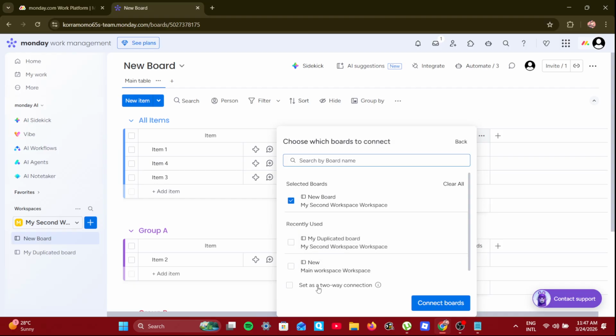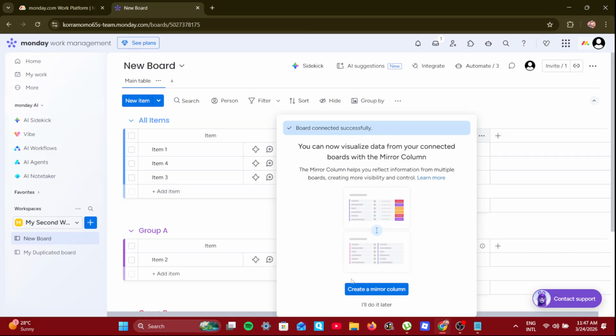Once you select it, you'll usually see an option called Allow Linking to Multiple Items. Turn this on if you want one item in your current board to connect to more than one item in the other board. If you only want a one-to-one connection, you can leave that off. This depends on how you want your workflow set up. After that, click Connect Boards. Monday will now add a new Connect Boards column to your current board. This is the column you'll use anytime you want to link an item here to an item in the other board. Now that the connection is created, the next step is to actually link items.